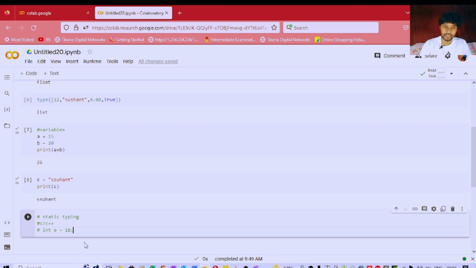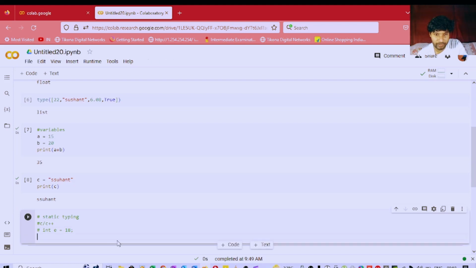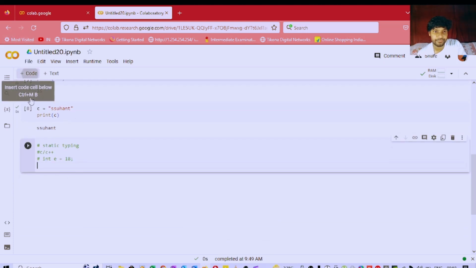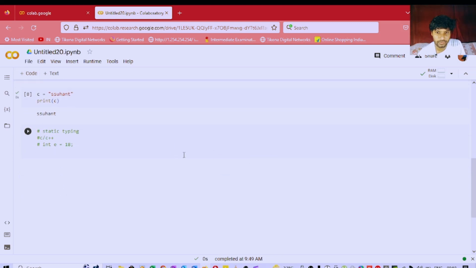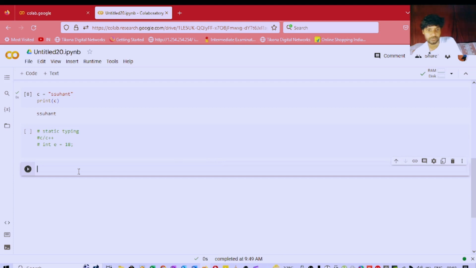I'll create one more cell here. I don't know why Google Colab is working so slow. See, now we'll study dynamic typing, and I'll tell you the difference.